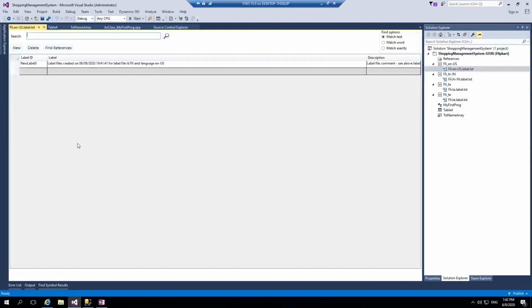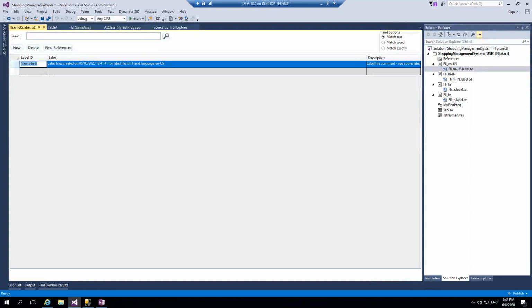Okay, and here you can see there are two things: one is the label ID, and the other is the label and the description. Now coming to this label ID, up to AX 2012, it used to be a meaningless alphanumeric value, characters and then a number. Okay, it is a meaningless alphanumeric value.